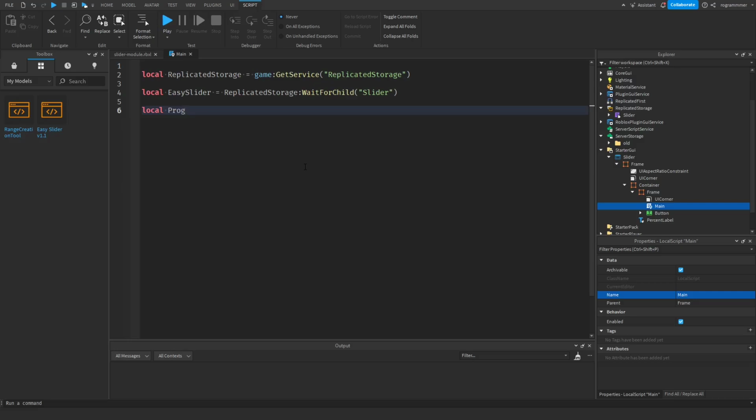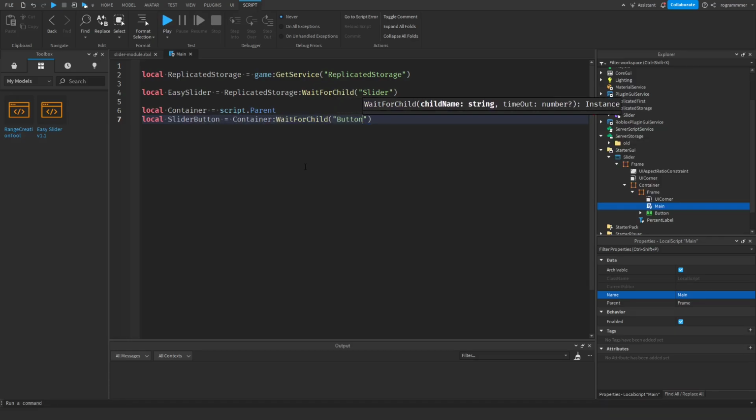So local reverse bar or container, that's what I'll call it. Then the slider button. Alright, those are the only two things you need. Now what you need to do is create an instance of the slider. So local slider is easy slider.new.